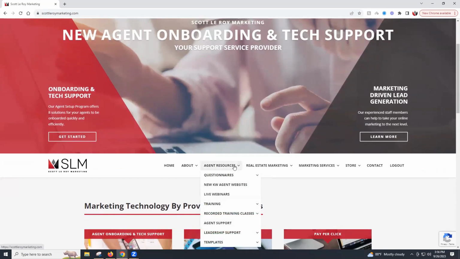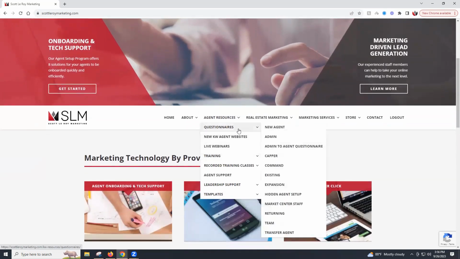Once you sign in with your market center number, there's a plethora of items on here, whether it's for new and existing agents to utilize to make your life a little bit easier and ensure they're fully set up properly with everything possible, whether it's on the KW Tech or even some external stuff we're doing for them now.